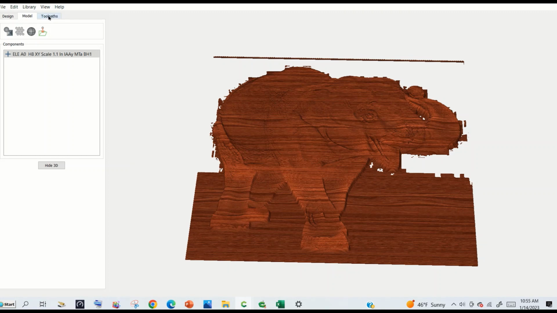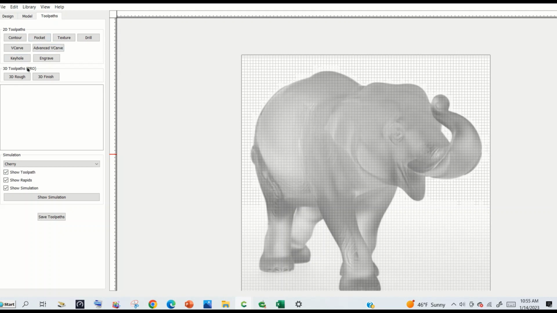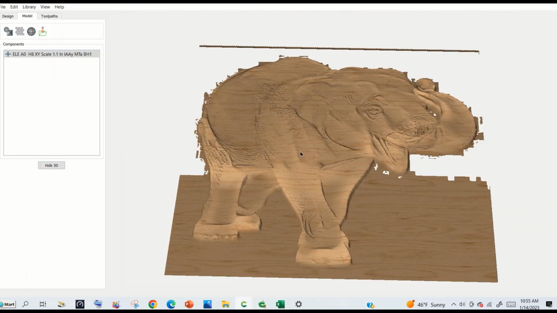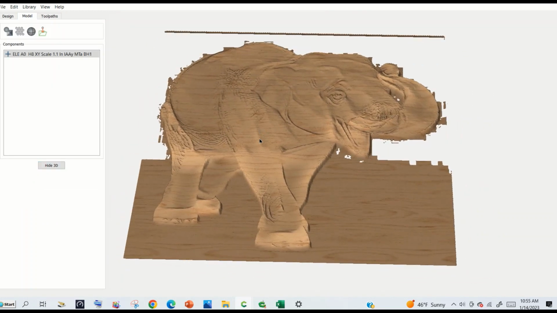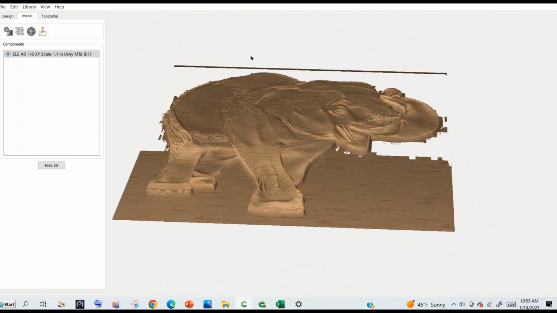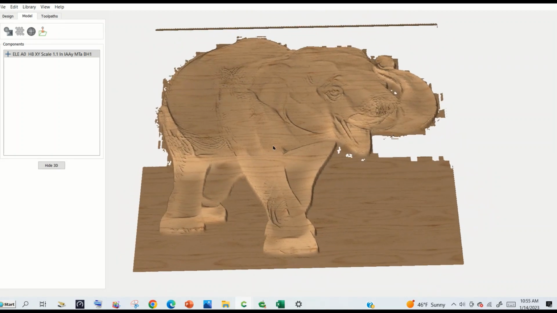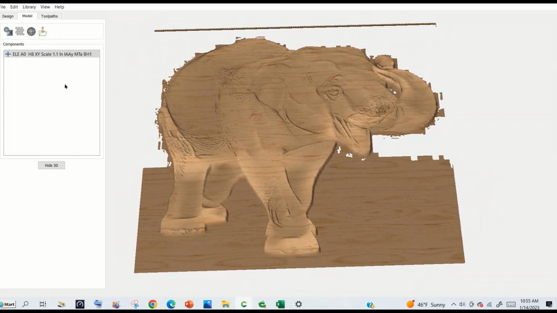So if you come to Toolpath and you want to change that, you come down to here where it says Cherry, and I like beech wood, and so you change it to beech wood and you come back to Model, and now when you go look at it, it comes up in beech, and it seems to me it's a little easier to see the details. Unfortunately, if you go start making models, eventually it'll jump back to cherry or aluminum.